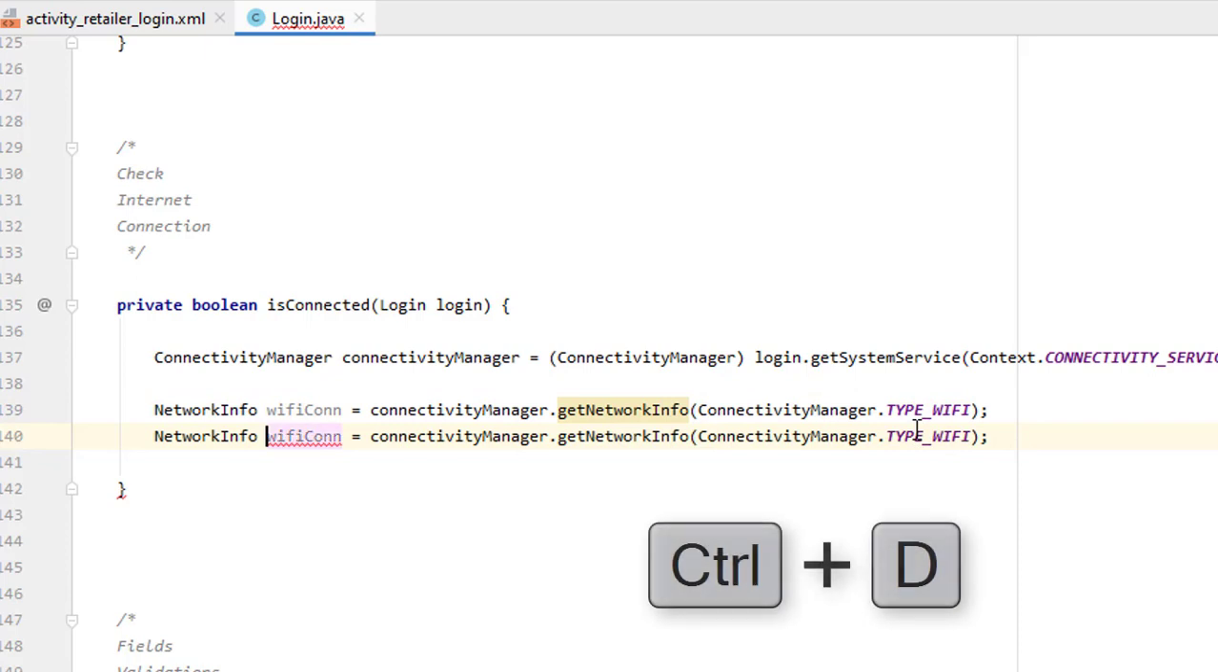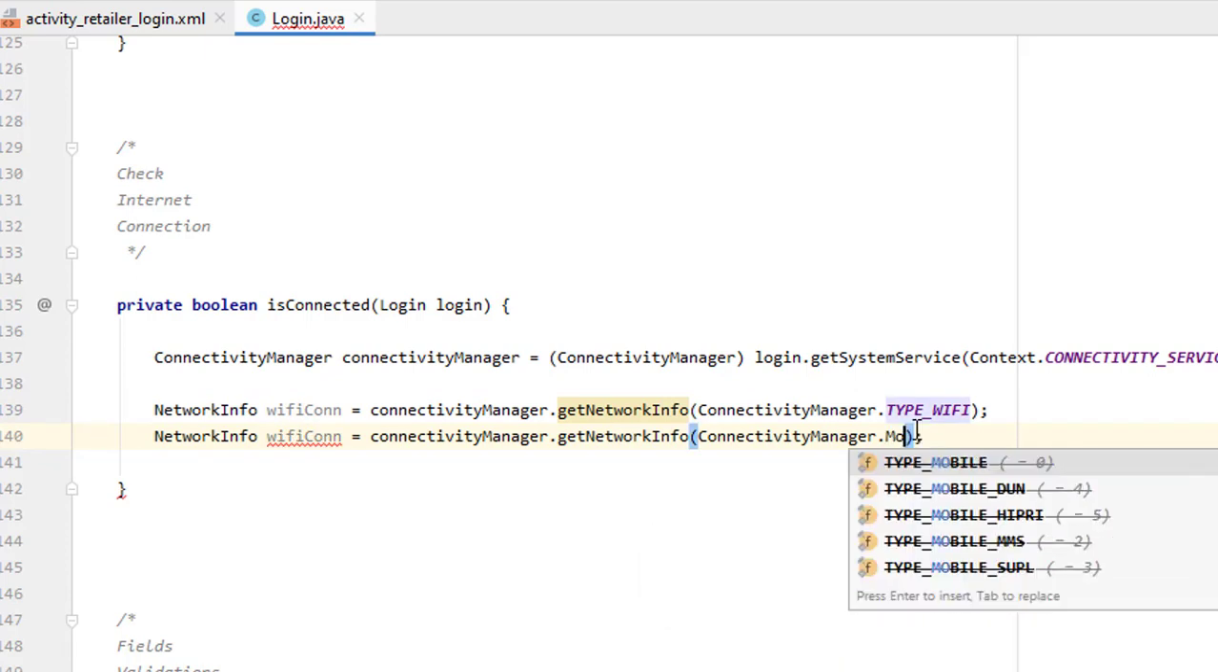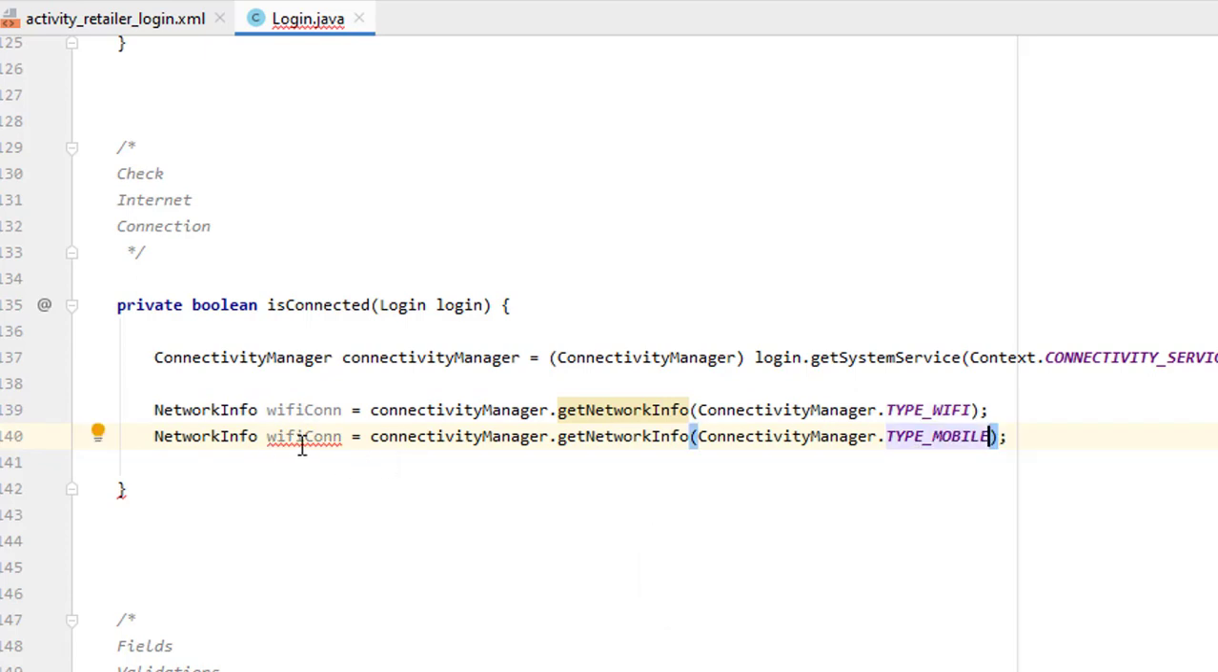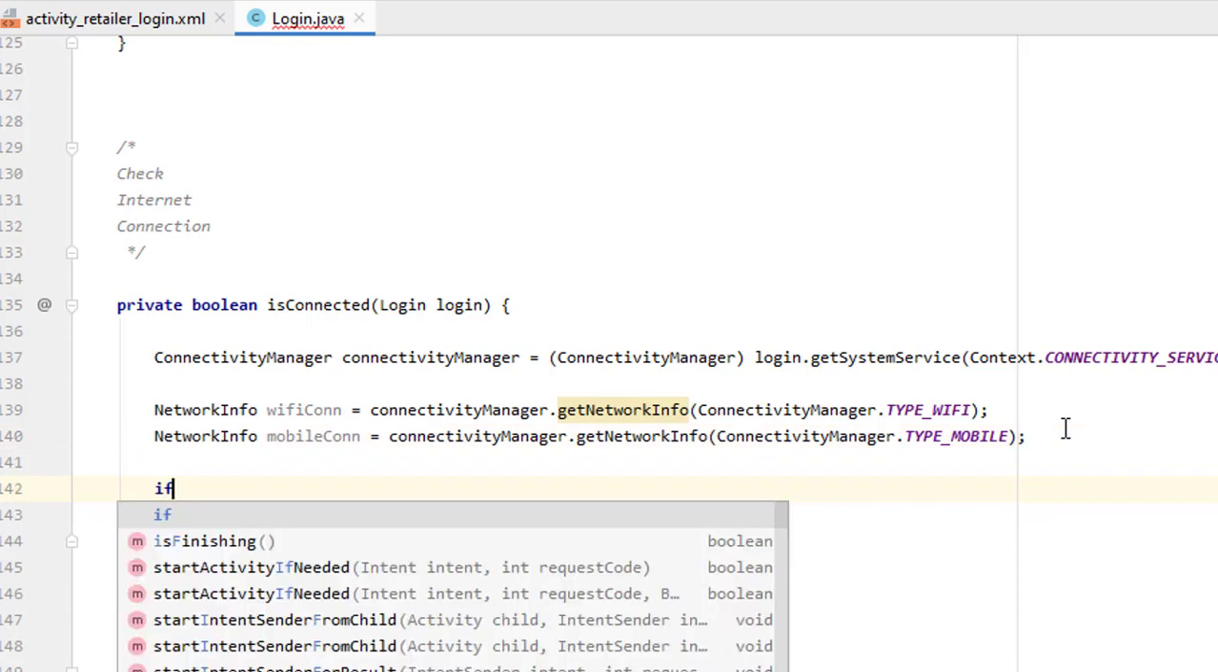Press Ctrl D to duplicate it, change the type to TYPE_MOBILE, and also we need to change this name. So now we have network connection with the Wi-Fi and mobile. We create an if statement.